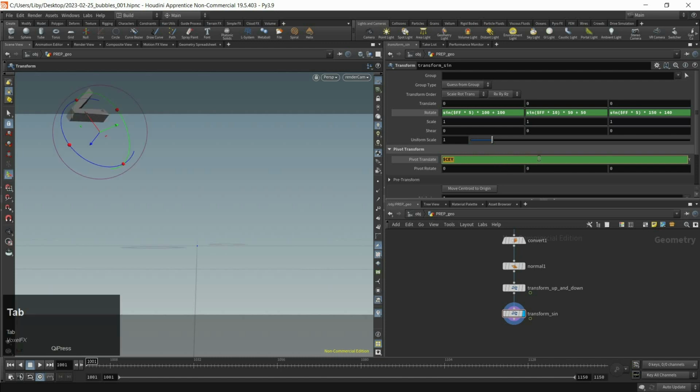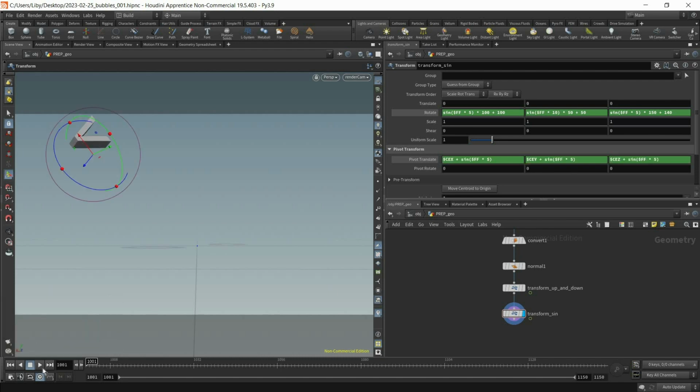I'll add the sine to each one of these axes just to give it some offset. Let's play it, let's see. So now you can see the pivot is changing, so also the letter is changing its position. So it's a bit more organic.